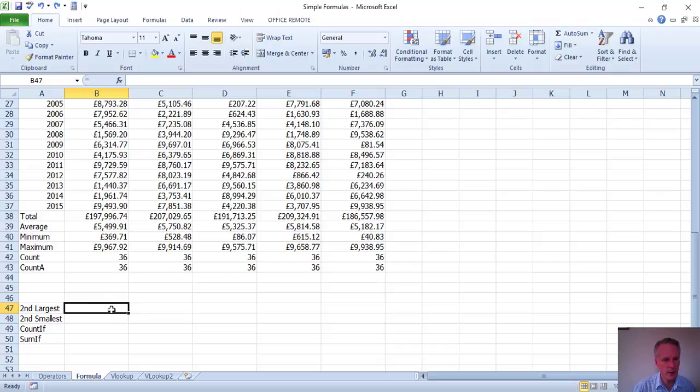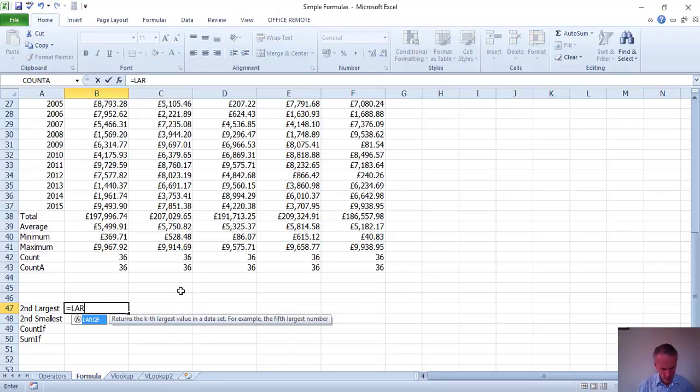What I'm going to do now is look at, we've got the maximum here and we've got the minimum, but what if I wanted the second largest or the third largest? I can use another function for this, and this is called, believe it or not, large.